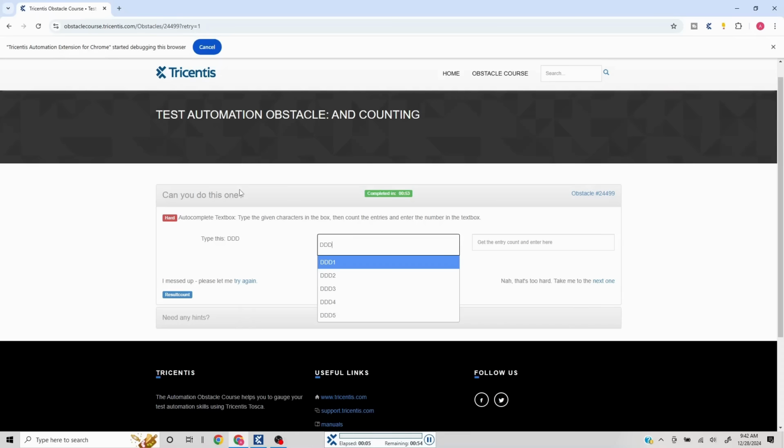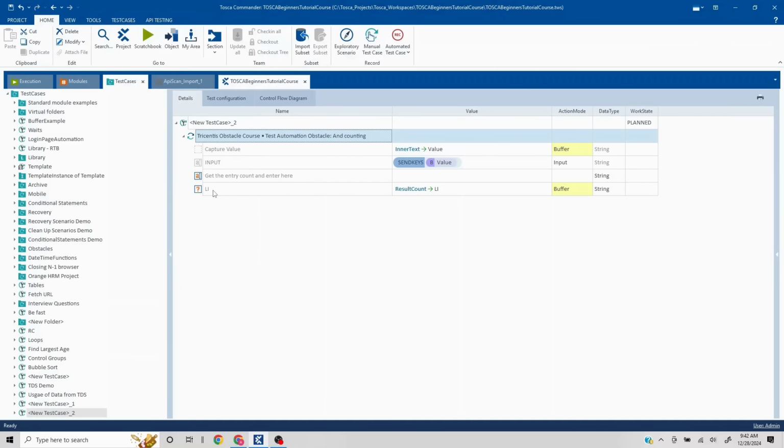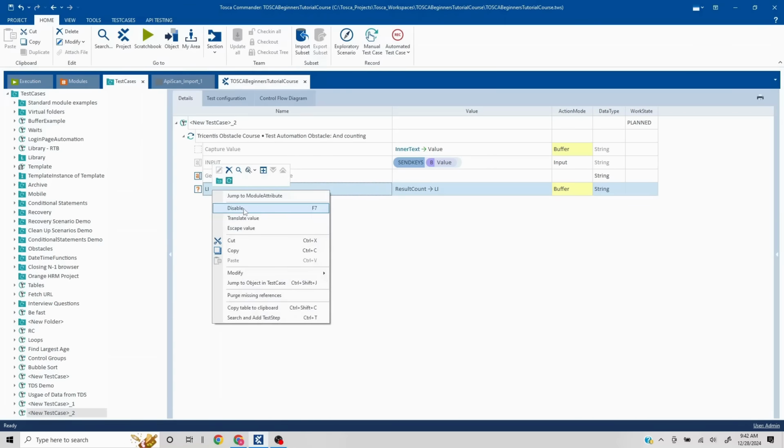Okay, so I will let this run. Okay, so this is successful, but let's see if it has captured the right value or not. Okay, so let me do this, and this value has been set to 5. Okay, so we are done with our second last problem statement. Okay, so I'll just disable this.